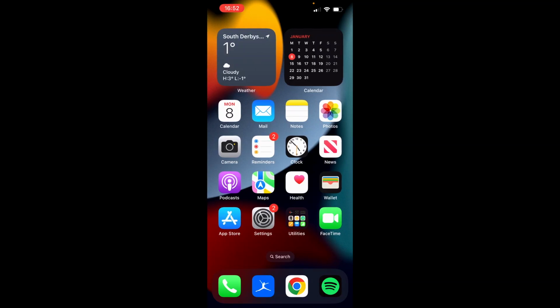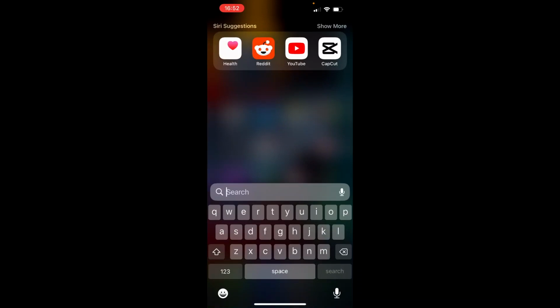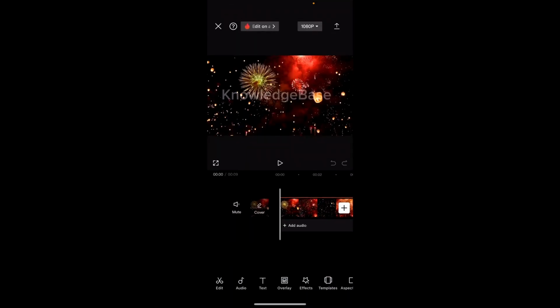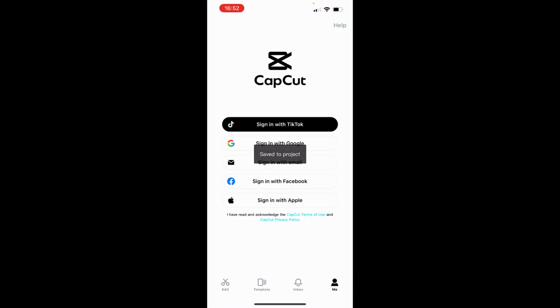In this quick video, I'm going to show you how you can connect CapCut to TikTok. So what you first need to do is go ahead and open up CapCut, get there however you'd like, and then once you're on the CapCut app, you want to go to Me in the bottom right hand corner. So go ahead and click on Me, and that will take you to this window.